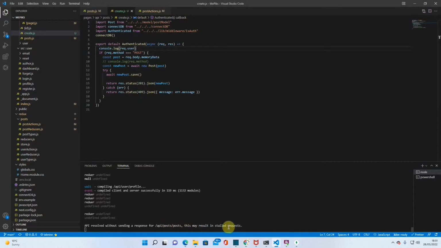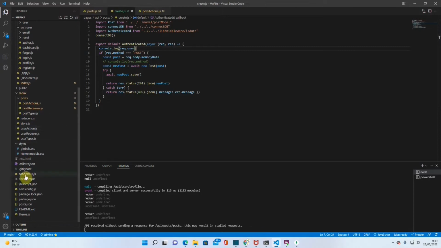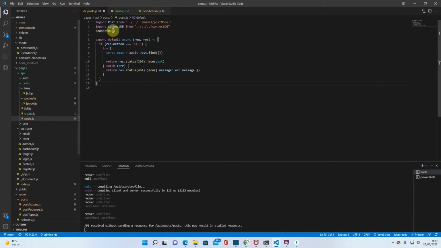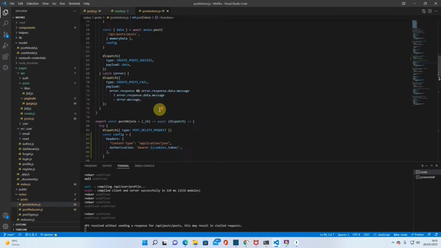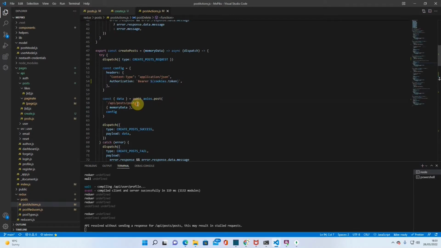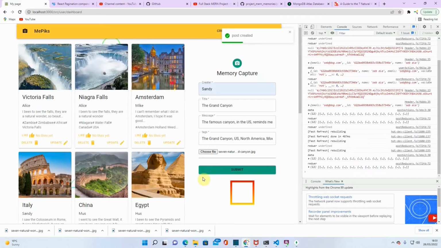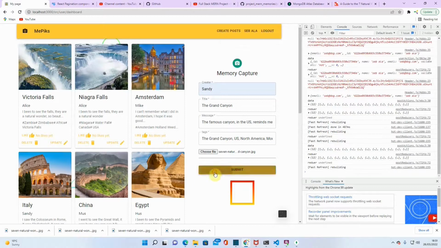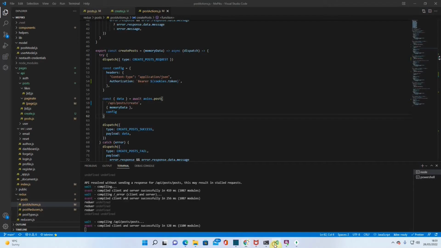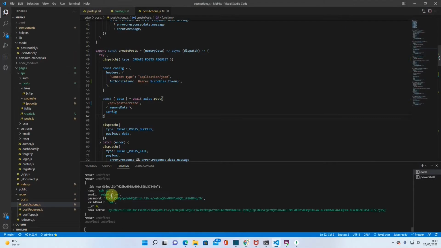Okay, the API resolved without sending the requests. So it's not actually getting to here for some reason. I think I know why. Because we're still sending to another route. This one here. Right, this should be two, not posts, but create. Right, that should now work. Let's do that. Submit. Right, and then we get a user?